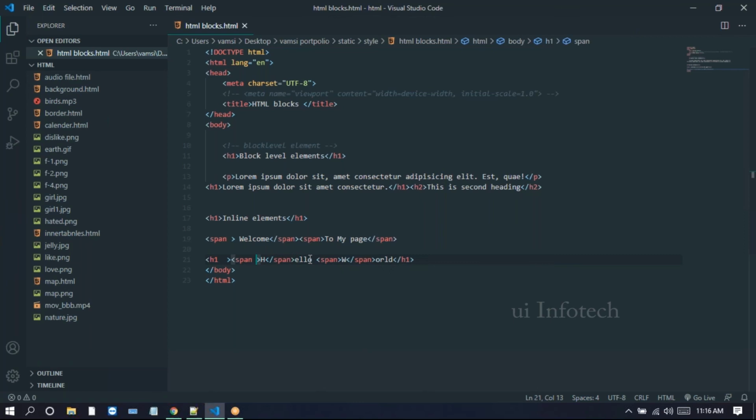Now similarly, we can take a span for this W also. I'm taking the span tag, a span element on W. Here we give this W, and we just remove it from world here.